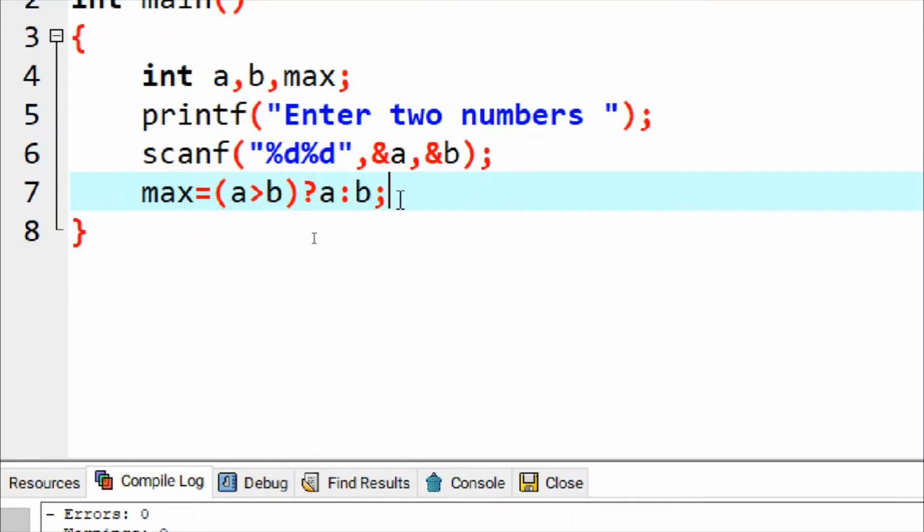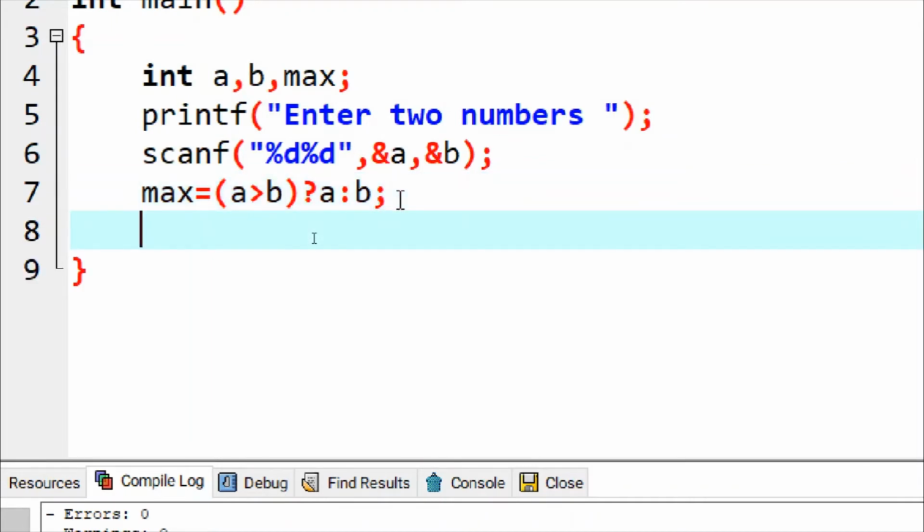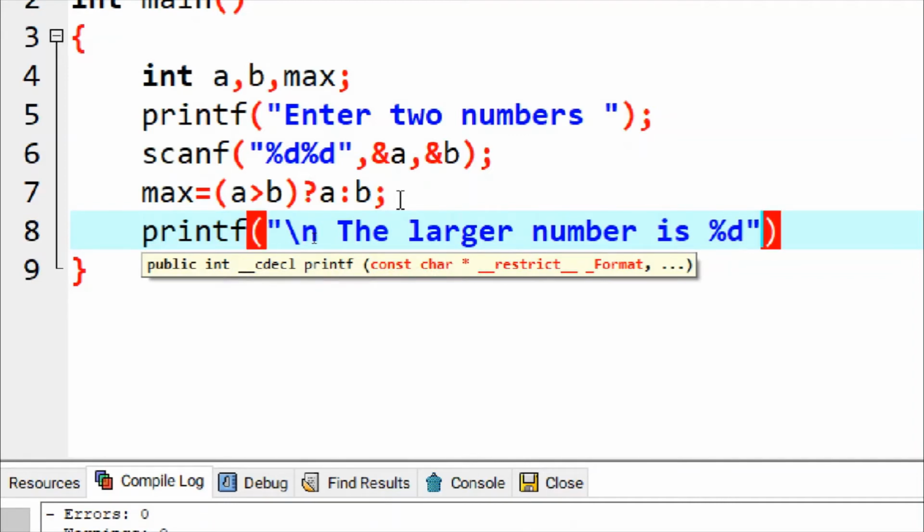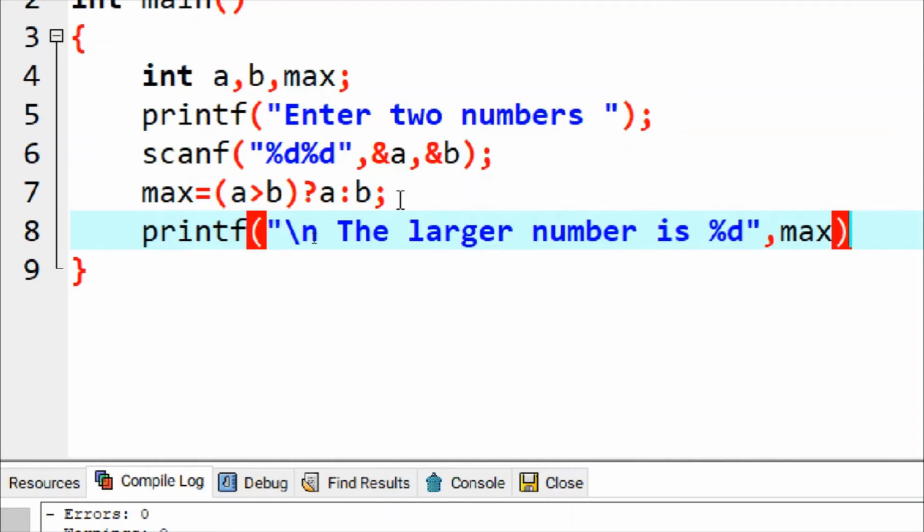with the semicolon. Now where is the maximum number stored? Maximum number is stored in the variable max. I want to print that number on screen. So I will write printf \n, the larger number is %d, and where is it stored? It is stored in the variable max. So I will write the name of variable max here.